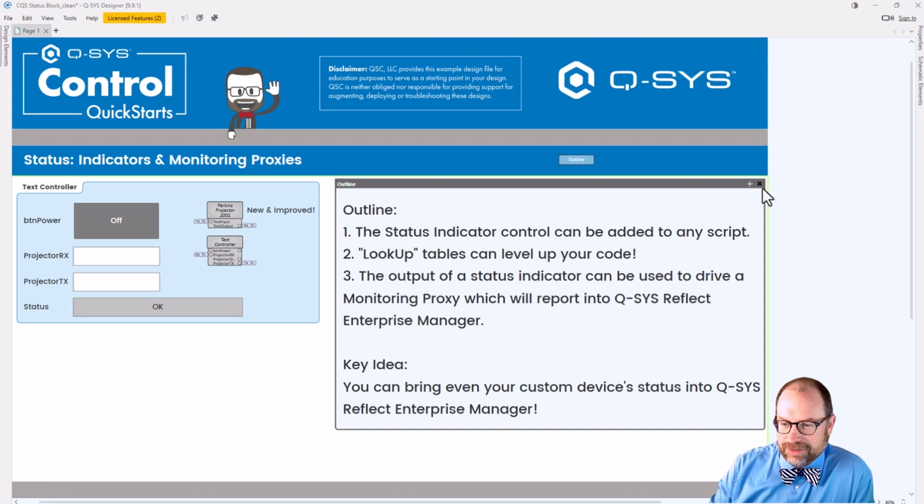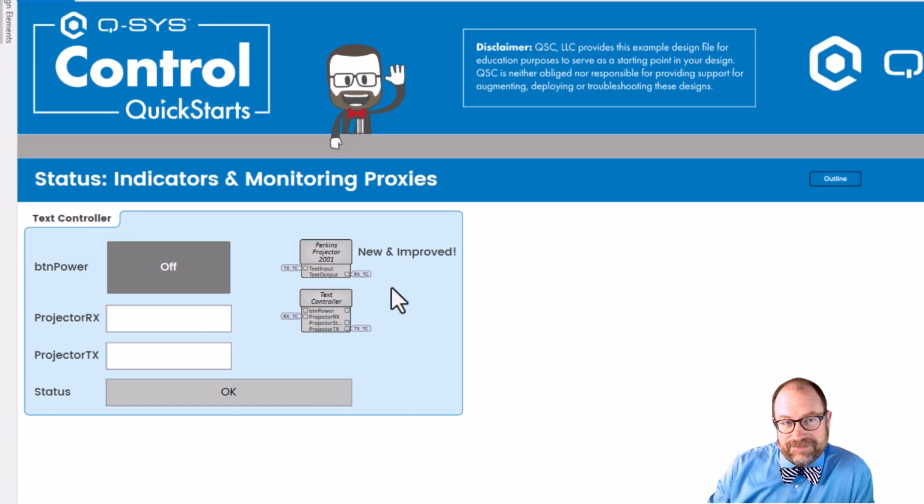Let's close this. And if you've been with us here on Q-SYS Control QuickStarts, you may recognize, hey, I've seen that Perkins Projector 2000, and this whole thing looks really similar. It does. But this one's different. As you can see, it's new and improved. In fact, this is the Perkins Projector 2001. It does more than just turn on and off now. It also gives statuses. And with that, there's been a small update in its API.